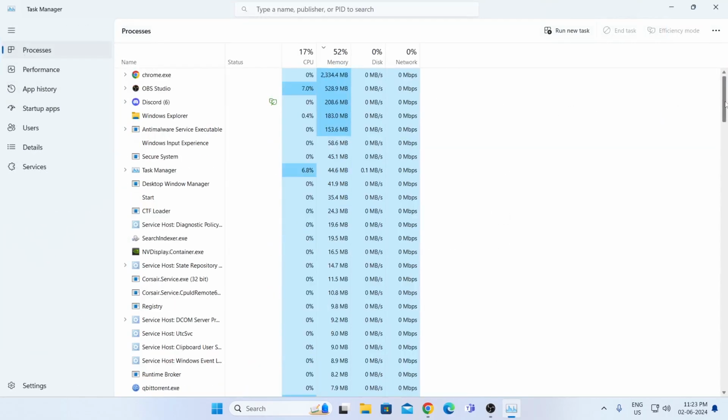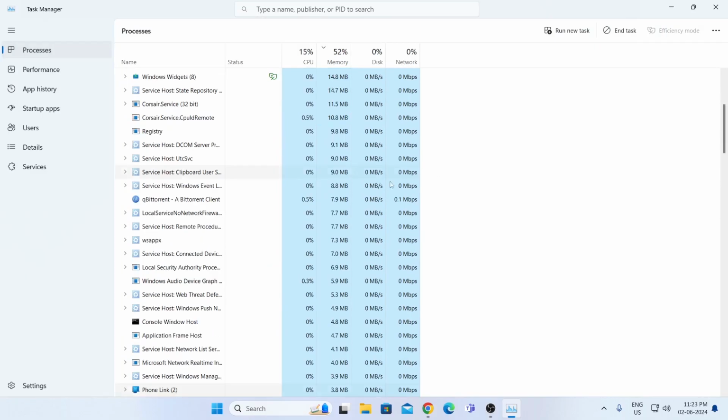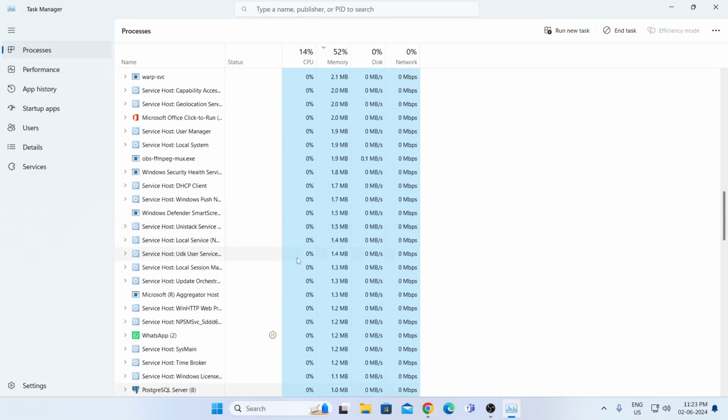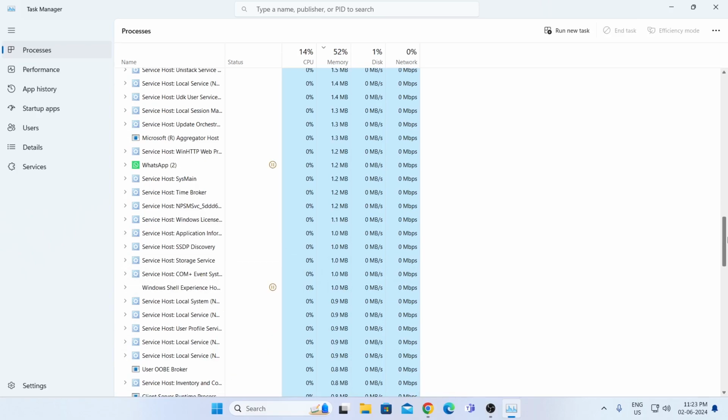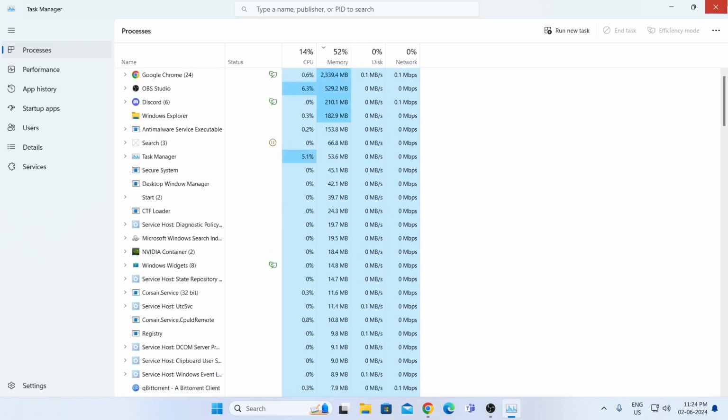Then just search for the app you're gonna install. For example, I'm gonna install PostgreSQL. So I'm gonna search for PostgreSQL and then just right click on it and then click on End Task. Make sure to end task of the software which you're going to install. Then just close Task Manager.